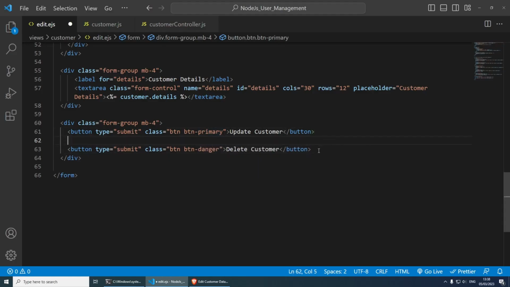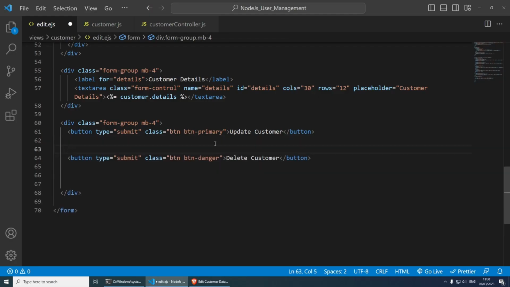And let's change a few things. So I'm going to do this with a modal. When you click on the delete button, it's not going to delete the record straight away. It's going to ask you if you want to delete it. So this is going to be button type of button. We don't want to submit because it's going to delete the record again. And then this is going to have a class of button danger.